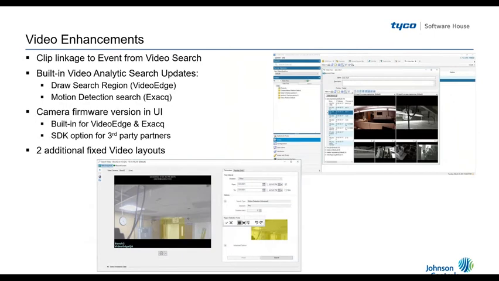Okay, so let's take a look at some of our video enhancements that we included. We have a clip linkage to event for video search. Back in 2.90, the reference was from the video camera only. Now in Service Pack 2, we've expanded that functionality. So now you can reference an event, or it can also retain reference from an associated object, something like a door.